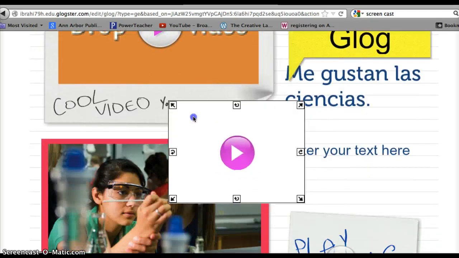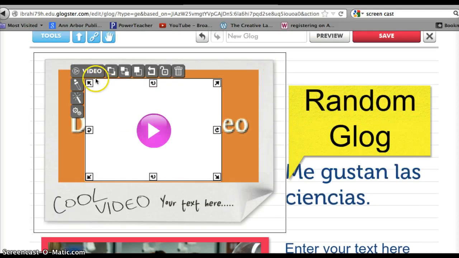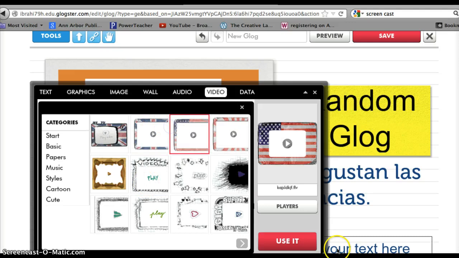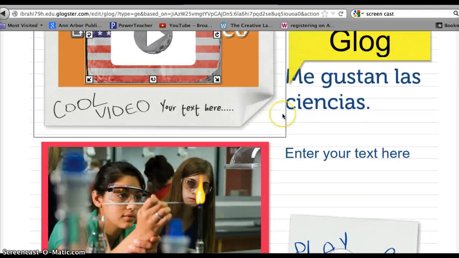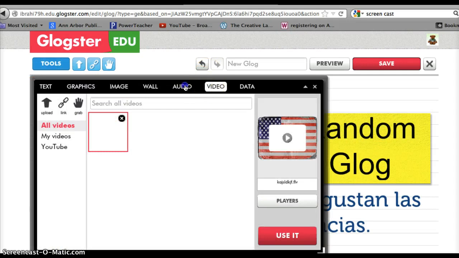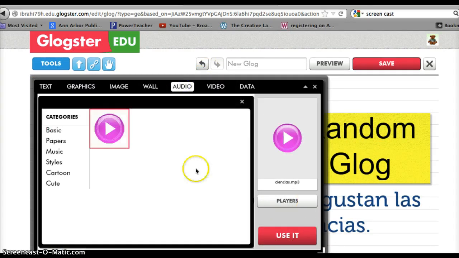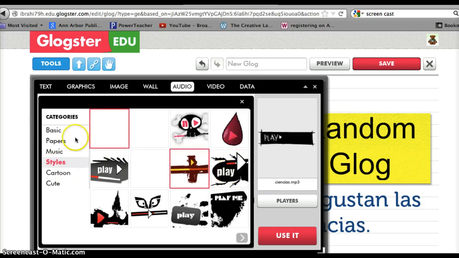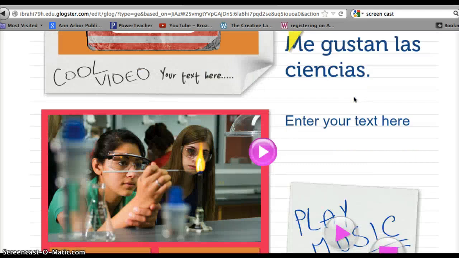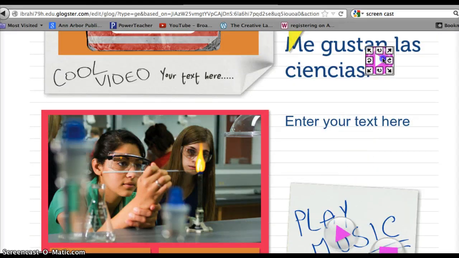So my video that should be showing me is right here. You can choose different players, like you can go here and you can select different things to go around it, so you can click use it and so on. The audio, to put the audio in, go to tools again, click on your audio. Here's my ciencias clip. You can choose different players for that too, but anyways, I'm just going to choose this basic one. Click use it, and then you're going to want to make sure that you move that audio piece next to whatever paragraph you were talking about.